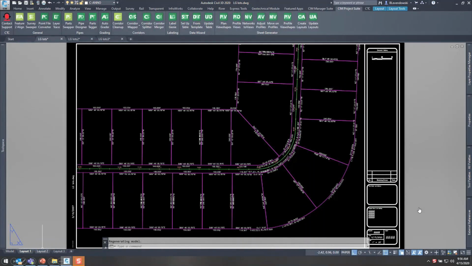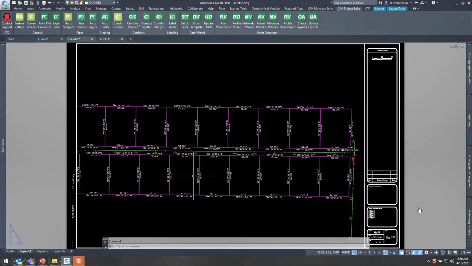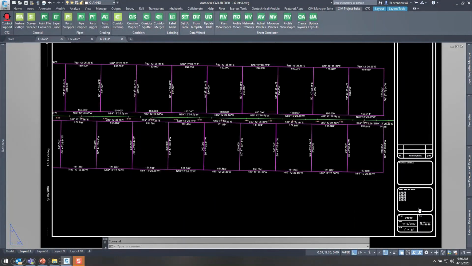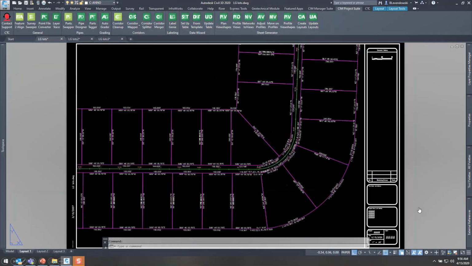I can filter it by layering, you name it. So looking at these other drawings, you see it showing up in every layout, okay? That's just one example. We have over 100 labeling scenarios built into Label Genie. Let's do one more of them here.